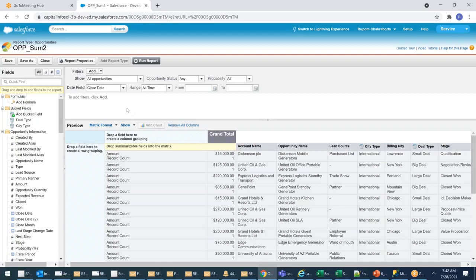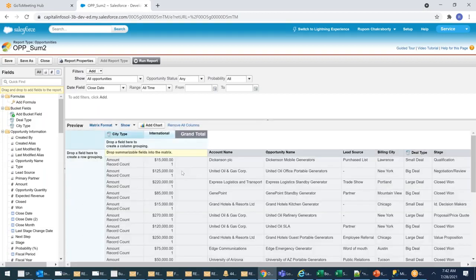So you can see that the grouping is allowed at 2 levels. Here on the column level, I put city type. I'll have 2. City type, national and international. You can see that this is the grid and the data is white. Wherever you see white space on the top after the grand total, that is the data.